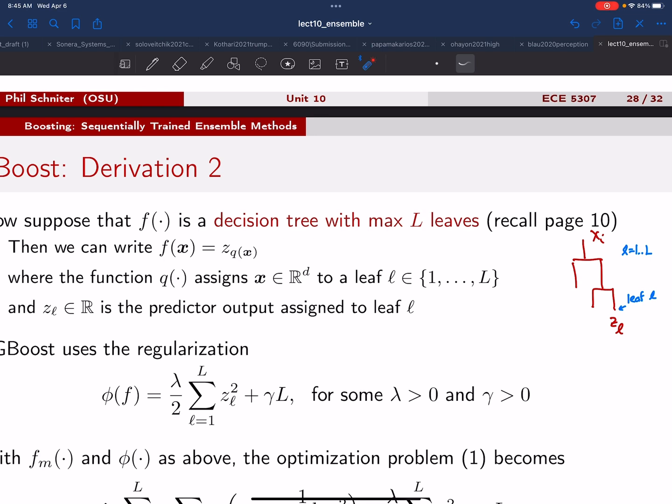And let's give this process here a name: a function Q that takes in x_i. This whole process of taking in x_i and outputting a leaf we'll call Q. And so the final output of the tree is going to be Z sub Q of x. Does that make sense?